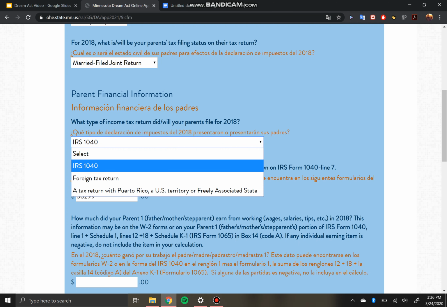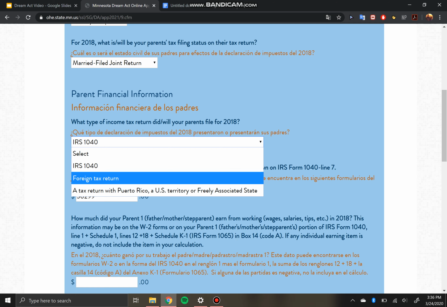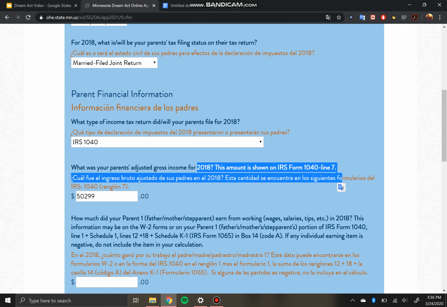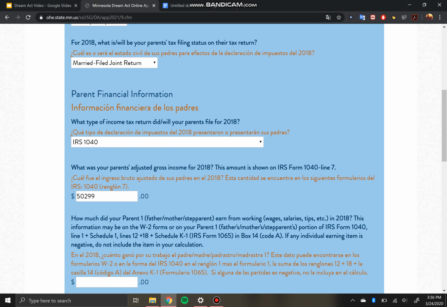And then it asks what type of tax return they filed in 2018. This is almost always going to be 1040 unless for some reason your parents filed taxes in another country, but I don't think anyone is in that situation, so you're going to do 1040. And now it asks for their adjusted gross income. So here's what we're going to do. It tells us actually right here that adjusted gross income is found on the 1040 form on line 7.